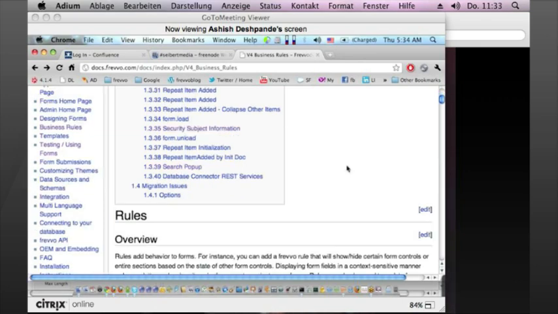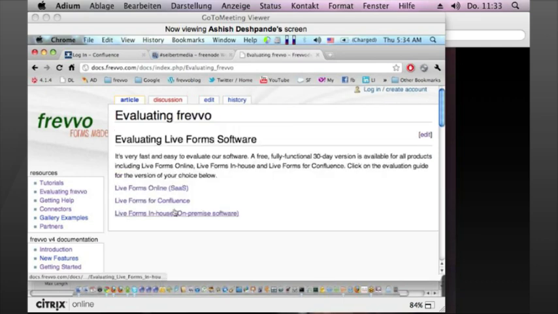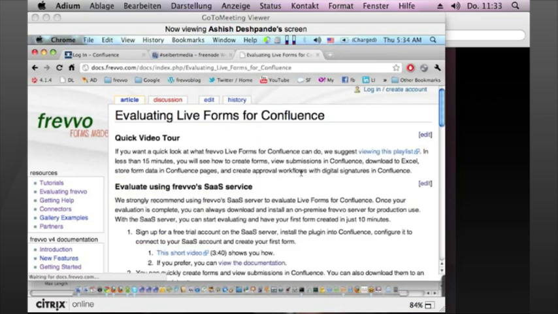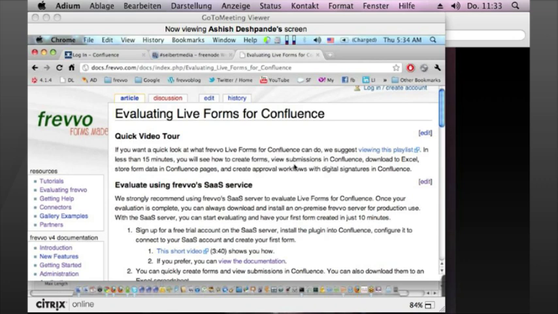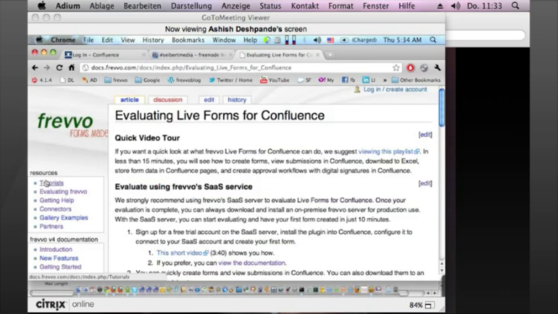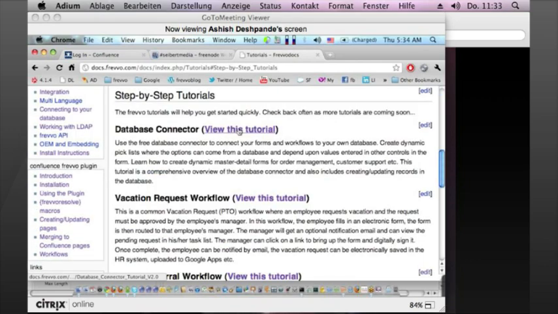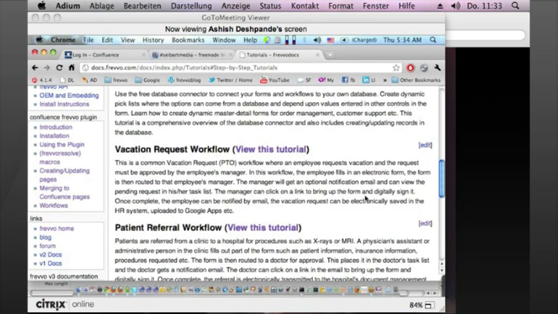While I'm here, this is a very important site for learning about frevvo, docs.frevvo.com. Really, the most important things are the first two links here: tutorials and evaluating frevvo. If you click on evaluating frevvo and look at the version you want, like Live Forms or Confluence, we provide a quick tour. Within 15 minutes, you can click on the playlist and view short videos, and then evaluation gives step-by-step instructions. In the tutorial section, if you click on step-by-step tutorials, there are extended step-by-step tutorials that show you how to do various things as well.